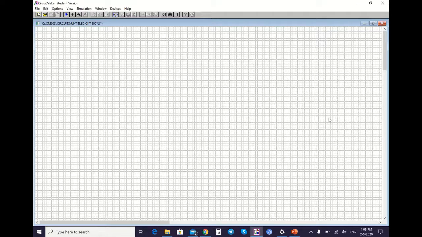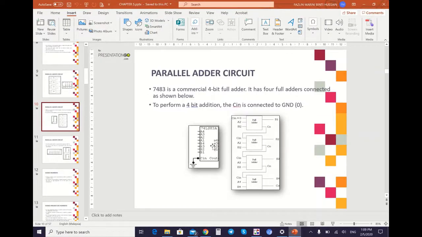Today we will continue on lab 2. So for lab 2 is chapter 5, Arithmetic Circuits. I will show you how we can draw the parallel adder circuit. We will draw this circuit by using this device, 7483, which is the 4-bit full adder.